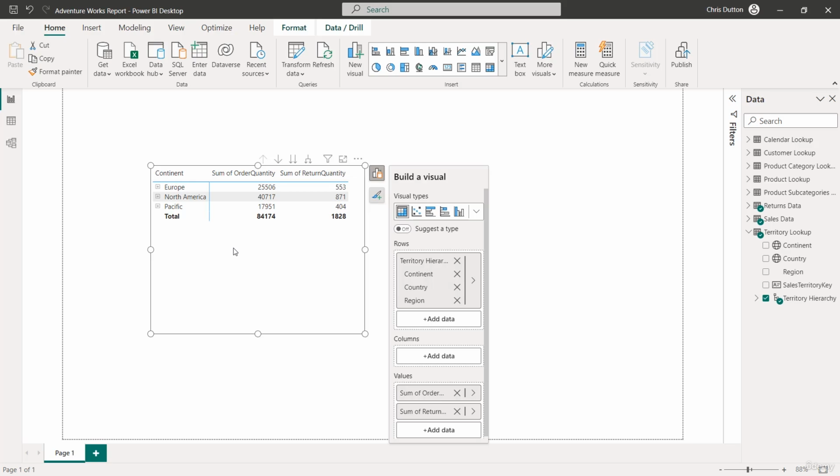Next up, we've got a quick assignment where you're going to practice creating a new hierarchy of your own, and then we're going to go ahead and wrap up this data modeling section.